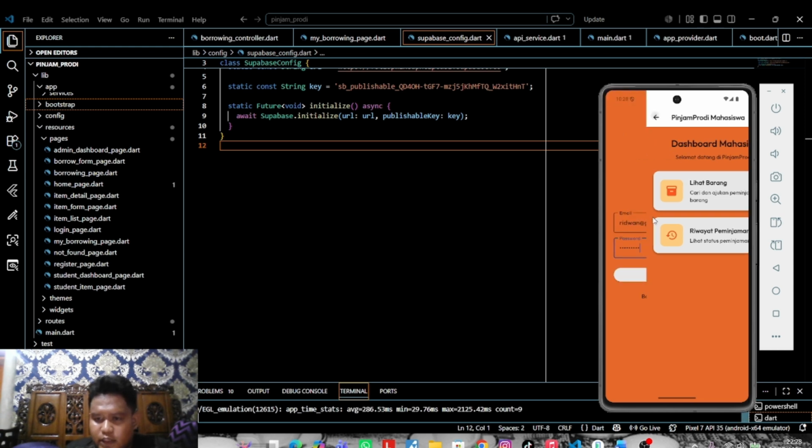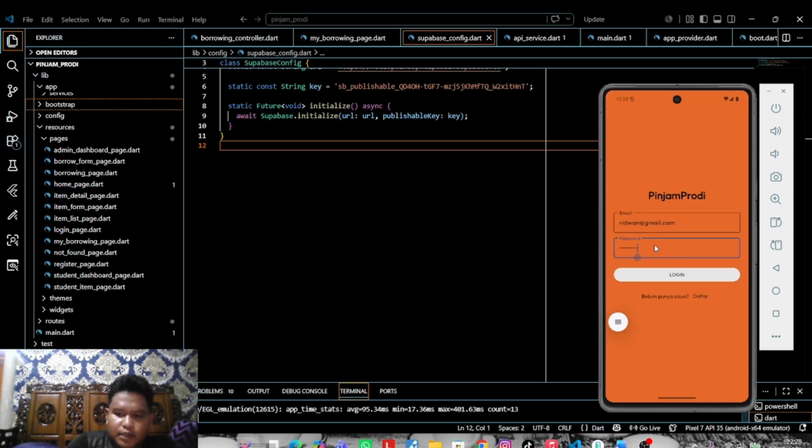Oh, look at this. If users type the wrong password, this is the notification: Login gagal, email atau password salah. So users have to write the password or the email again. Okay, we click login.